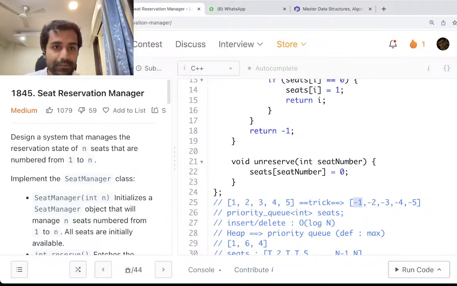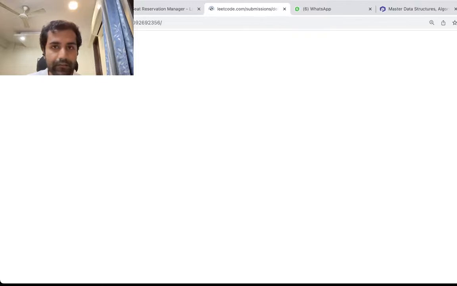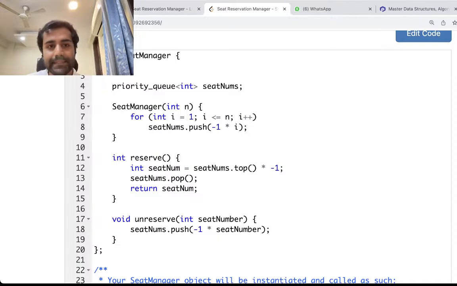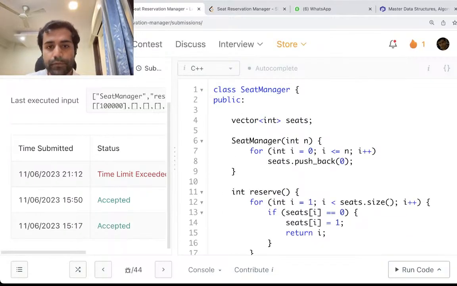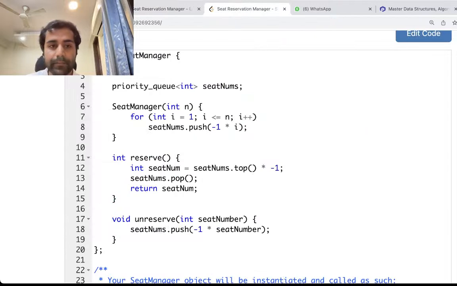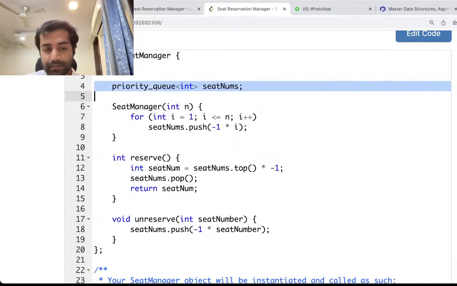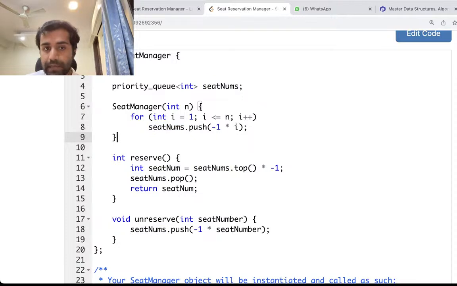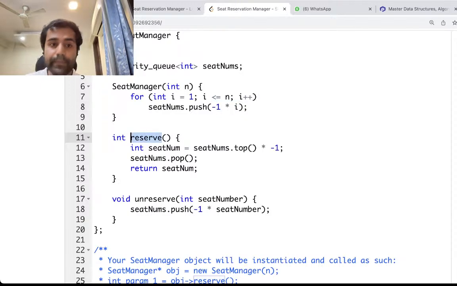Cool. So I'll just show you some code. I think I have written it beforehand. It's a very simple code. You can see, like in our brute force code, we had a vector of integers. Here we have a priority queue of integers. To start with, I have pushed everything from 1 to n in my priority queue. But I have not put those numbers, rather I have put the negation of those numbers. And I believe you understand why I have put the negation of those numbers.